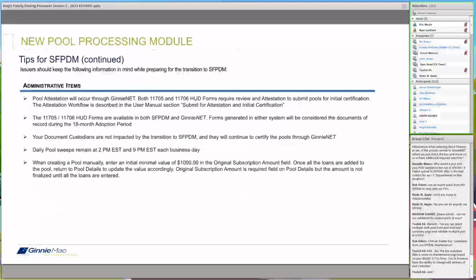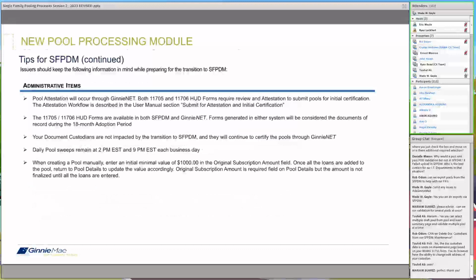Some more tips, of course, on attestation. We show that these pools now have to be attested in GinnieNET, the SFPDM pools. Pool attestation will occur through GinnieNET. Both the 11705 and 1106 forms are required to view an attestation to submit a pool in an initial certification. The attestation workflow is described in the user manual section. Check that out. That's the submit for attestation and initial certification in our user manual.